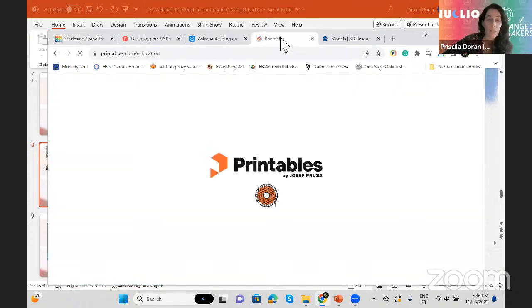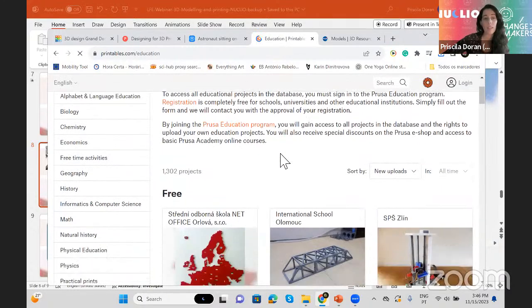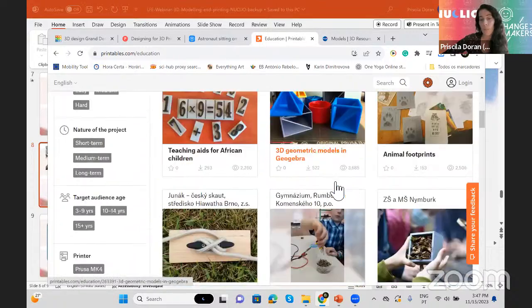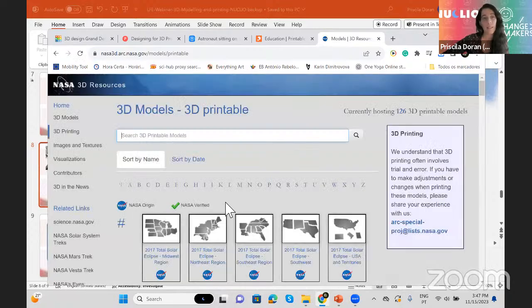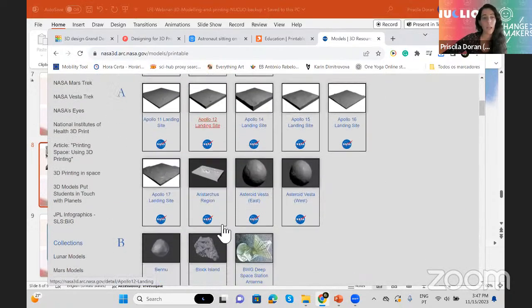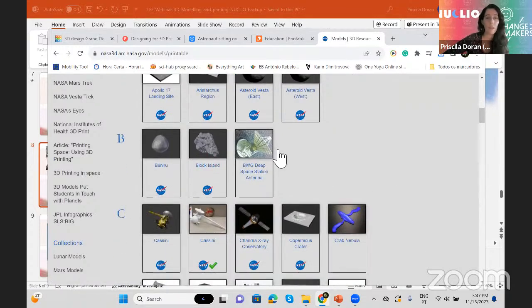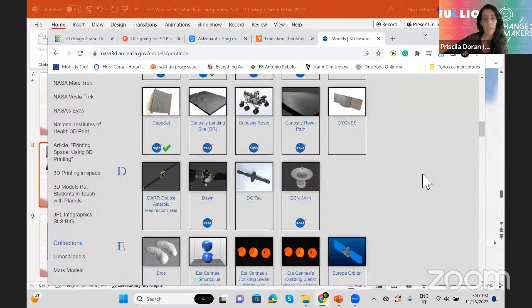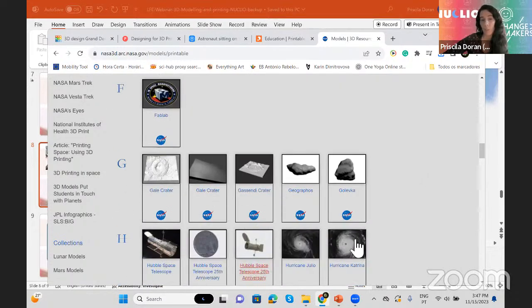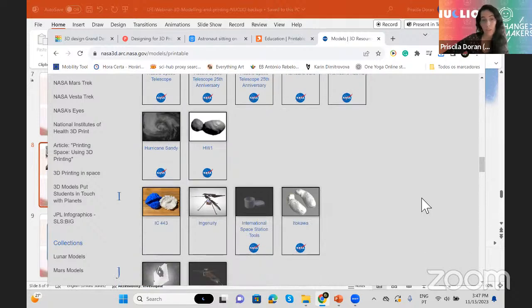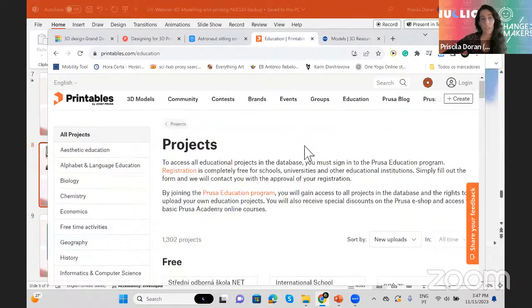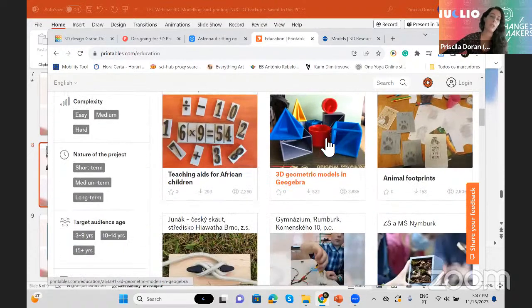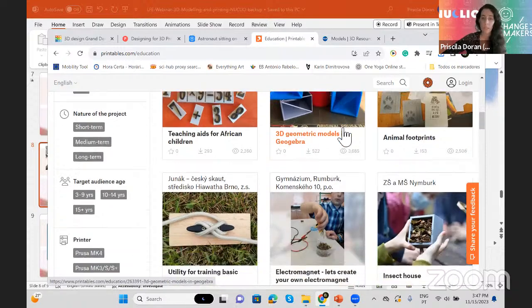You also have Printables. It is also a very good repository of 3D models already made and tested. And you have the awesome ones by NASA. You have eclipses, you have the surface of some comets, you have satellites, the space station, and these are all already prepared, scientifically accurate, I think, because they're from NASA. And you can find a lot of educational printing stuff that you can use to teach geography, geology, mathematics, biology, and even languages.